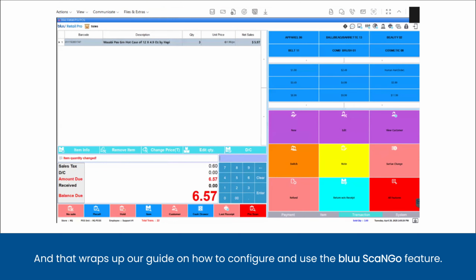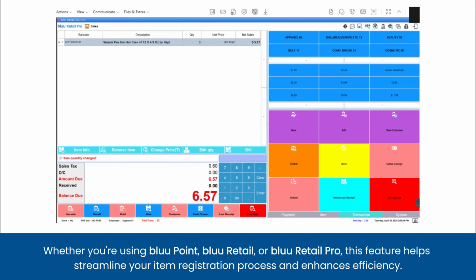And that wraps up our guide on how to configure and use the Bluu ScaNGo feature. Whether you're using Bluu.inc, Bluu Retail, or Bluu Retail Pro, this feature helps streamline your item registration process and enhances efficiency.